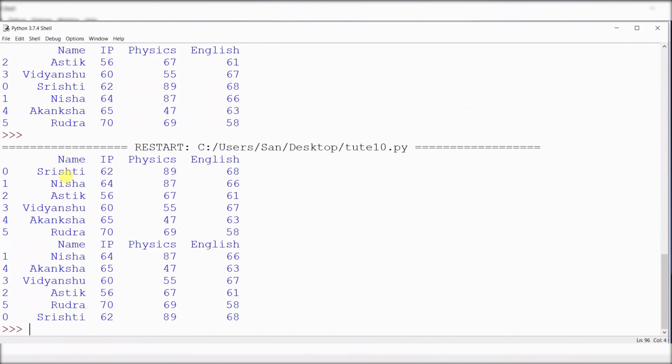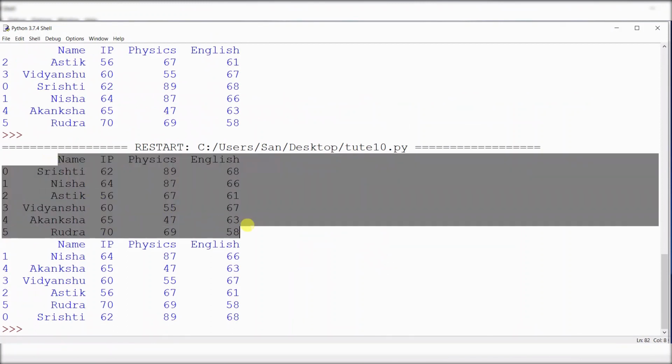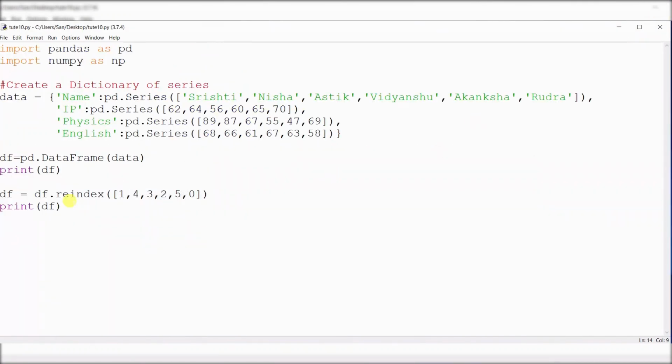Look here, this is your first without index. Here we are defining an index 1, 4, 3, 2, 5 and 0. Okay, now here type df1 is equal to df.sort_values.